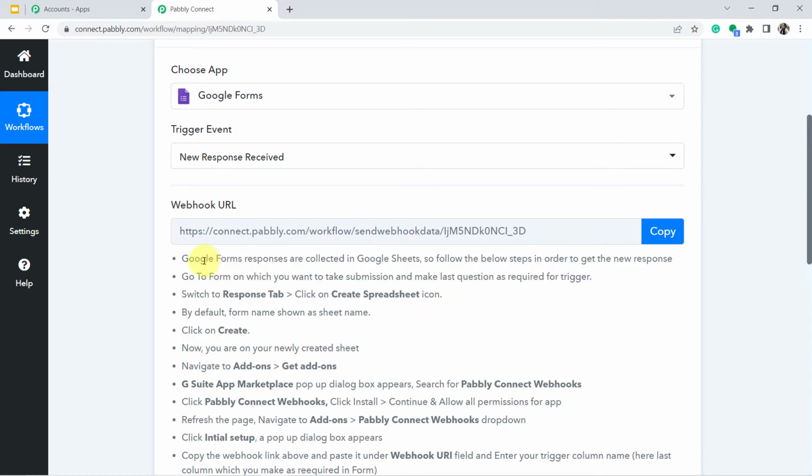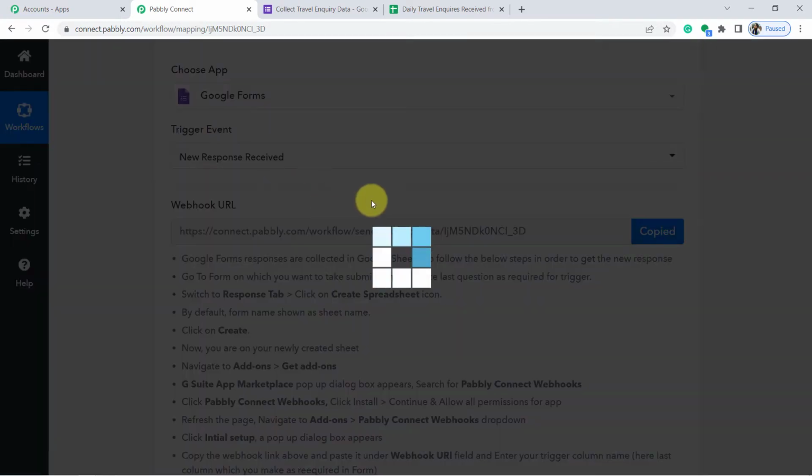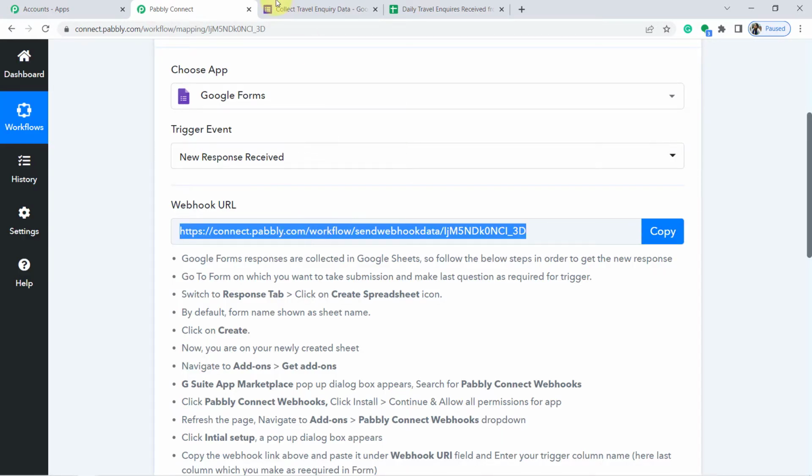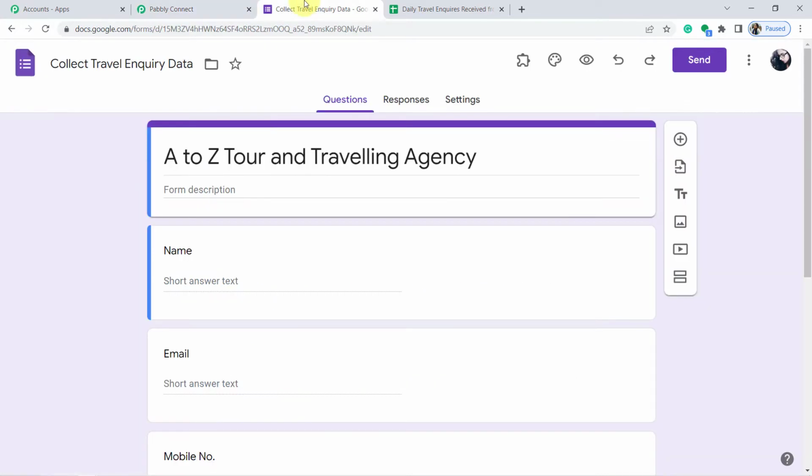You have to follow all these instructions one by one. So this is the webhook URL which I am going to paste in one of my Google forms. Actually not in Google Forms but in the Google Sheet, because Google Form responses are collected in Google Sheets.